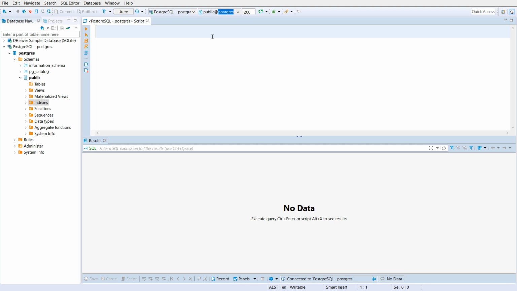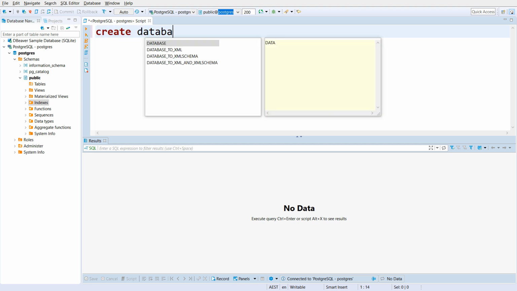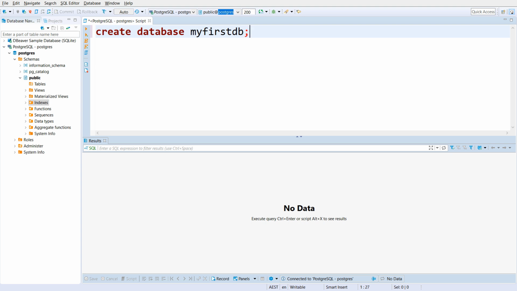So rather than working with this Postgres database though, let's create our own database. Let's write create database, and let's call it my first DB. What we want to do now is execute that SQL statement. And the way we do it is by going over here to this sidebar and clicking on Execute SQL Statement, or if you're on Windows, you can also press Control-Enter on your keyboard.